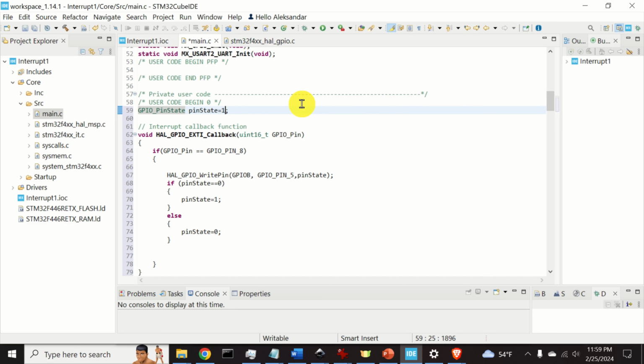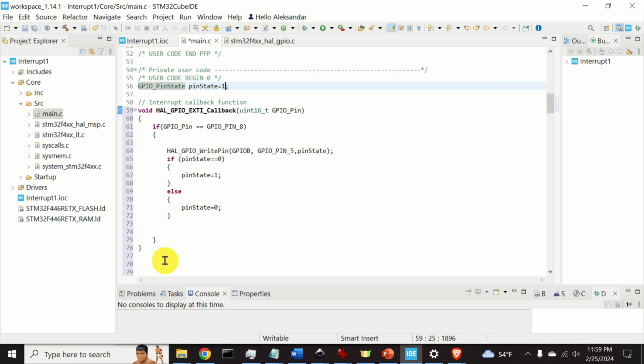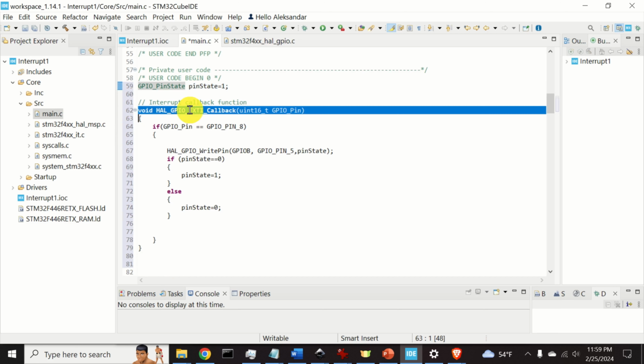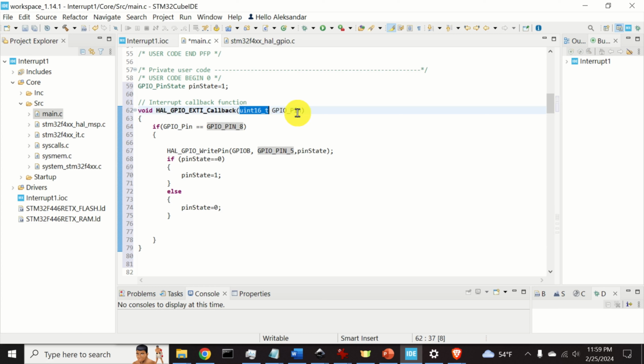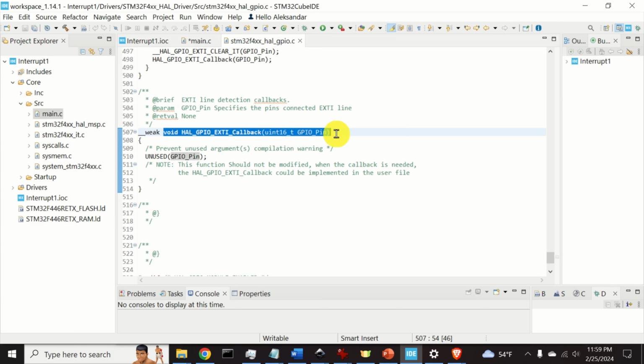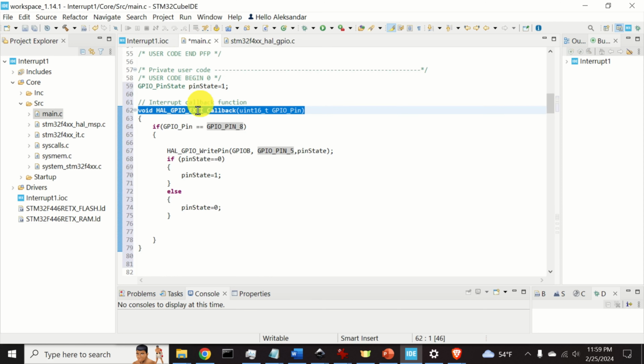Okay, next, here's our interrupt callback function. Now, you can see that it's void. You can observe this name, and you can observe this input argument. This is precisely the definition given over here. And don't worry about it. You have here weak. This weak actually means that you can override this function declaration in your main.c file. So don't worry about it. Okay. But what is very important is to have the same name.